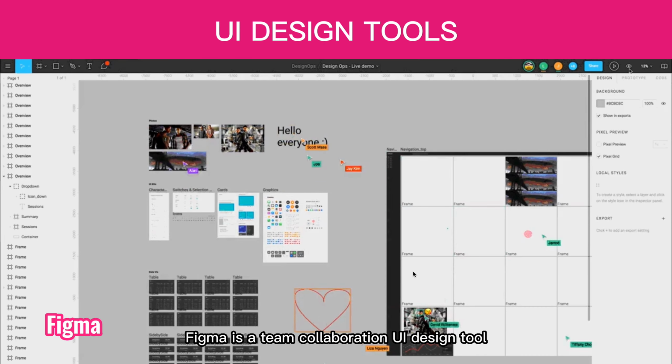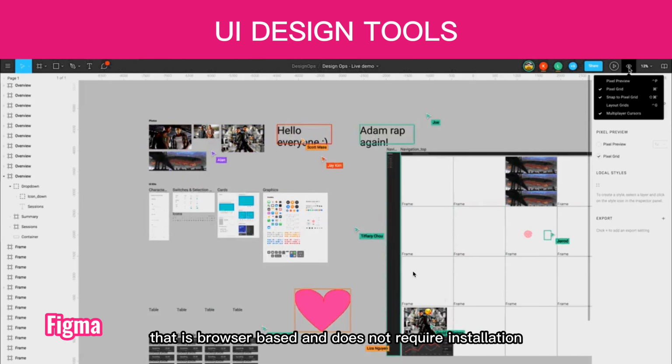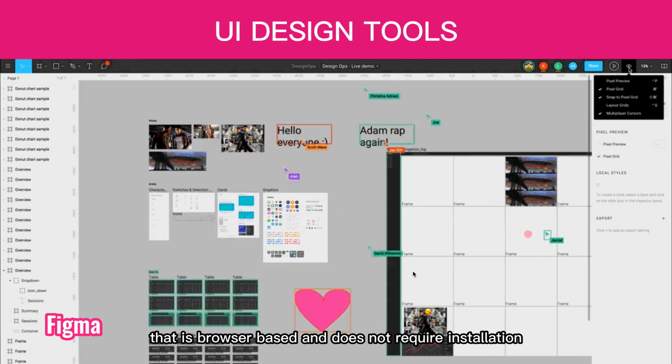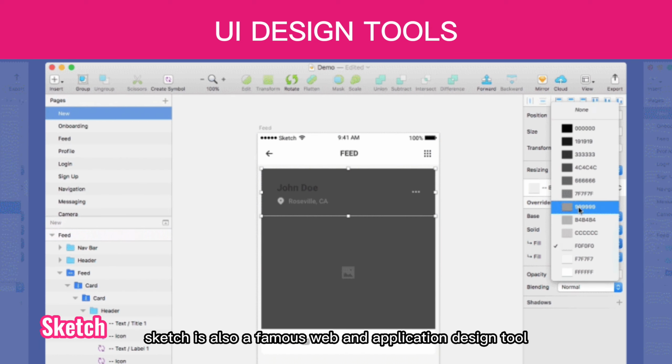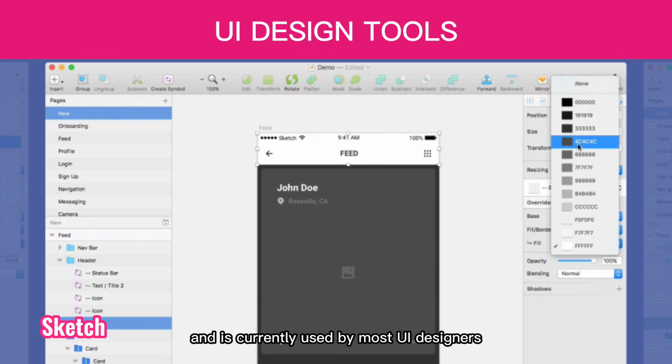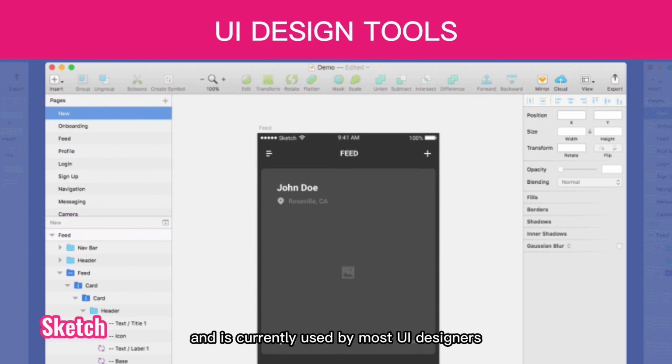Figma is a team collaboration UI design tool that is browser-based and does not require installation, making it very convenient. Sketch is also a famous web and application design tool and is currently used by most UI designers.